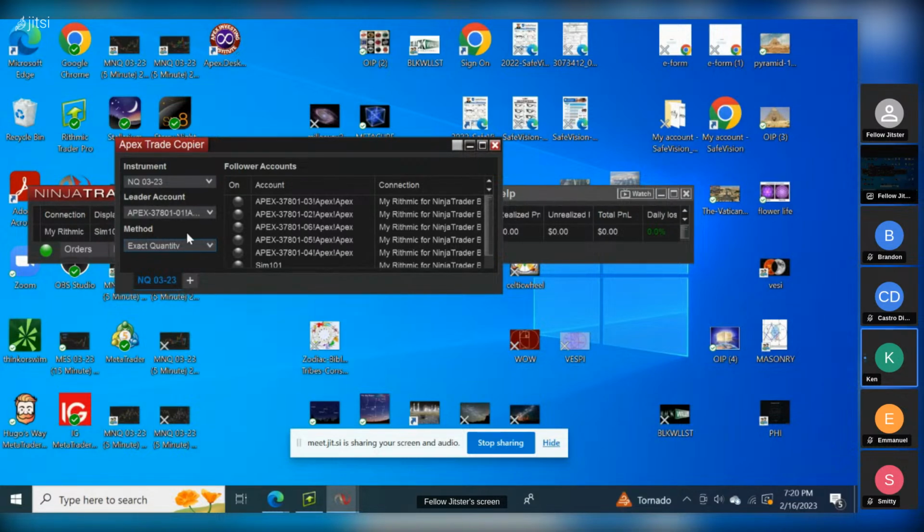Once you choose your leader account, all your other accounts over here, you have to click them on if you want them to be active to match and duplicate whatever trade you're taking in your leader account. So if I take a trade in this account number 1, all these accounts here will be copied and do the exact same thing I'm doing in number 1. When I open a trade, when I close a trade, it'll do the same thing in those other accounts so I don't have to do it.